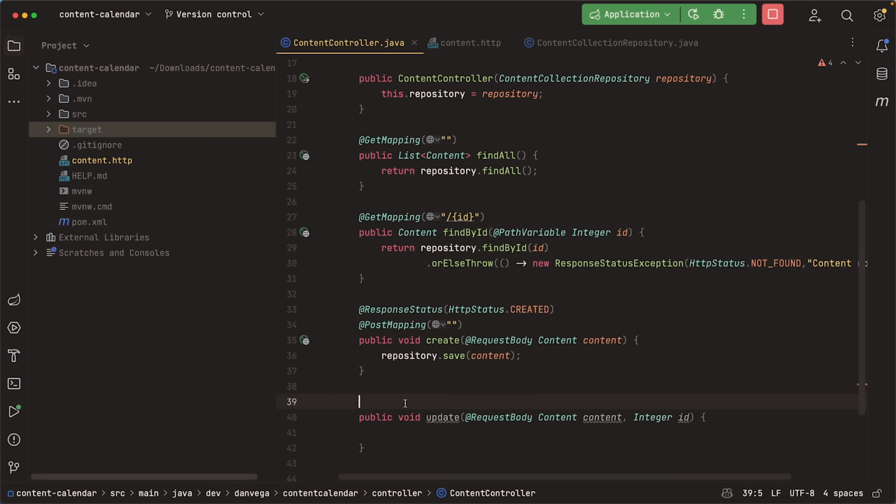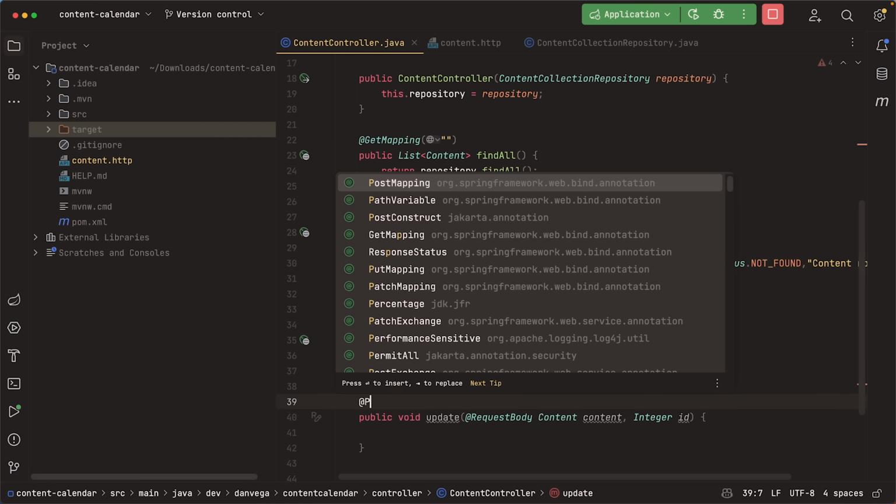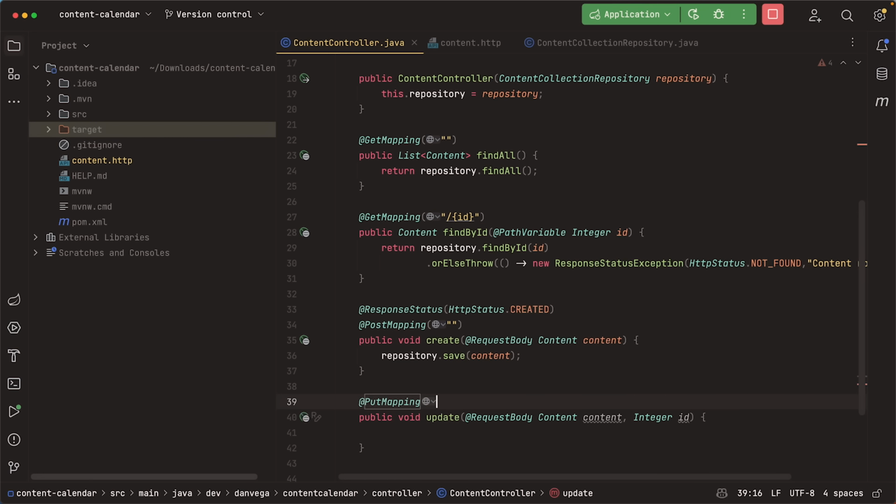And now, whenever we update something, we are not performing a post, we're performing a put. And so we also have a mapping for that called put mapping. And again, this is going to be similar to the read. We are going to be working on a dynamic ID. So we're going to say /{id}, and then we can go ahead and use the path variable to get that ID out of the path.